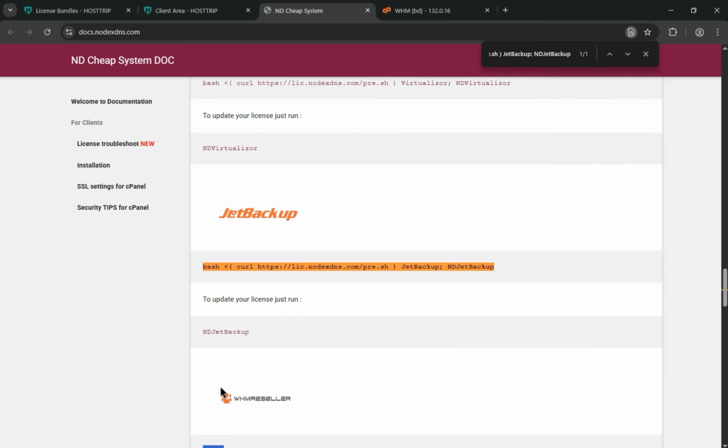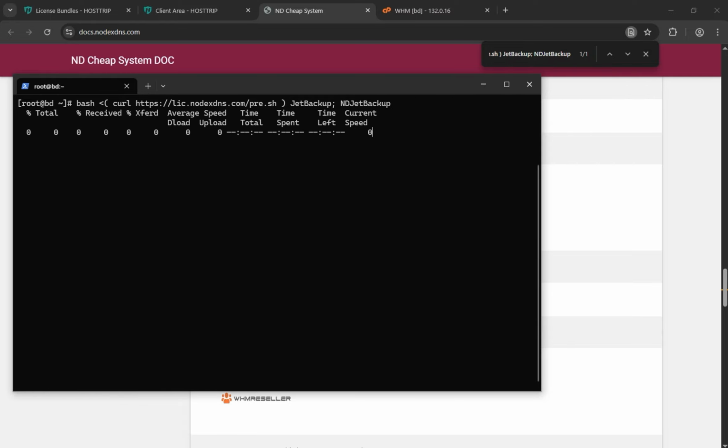Next, coming to the part, you just need to copy this command. Same command here. Paste this here. This will now be done.